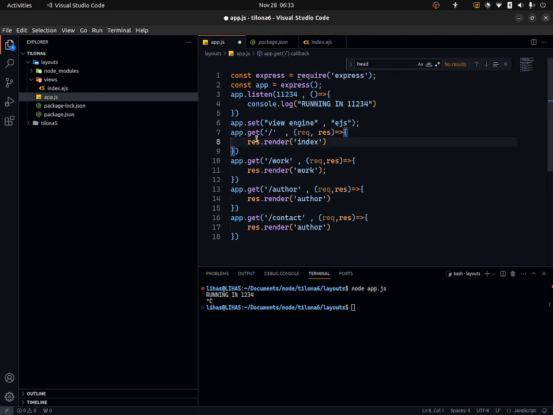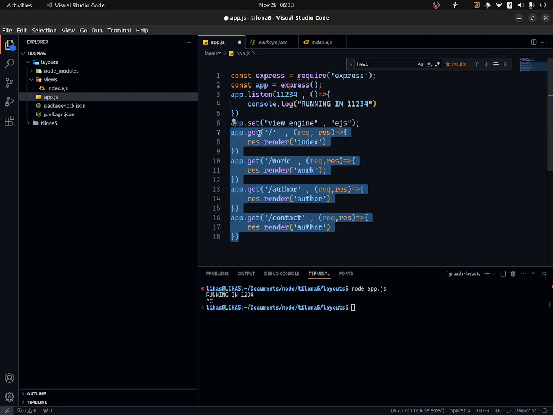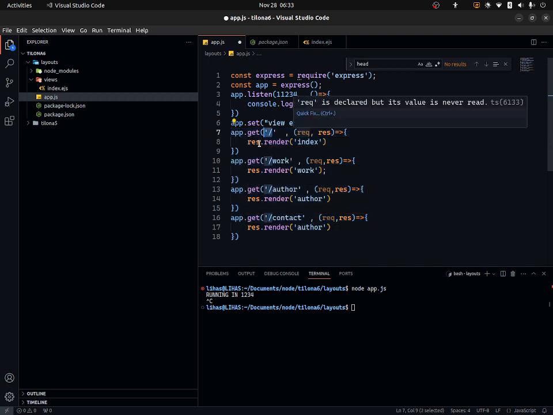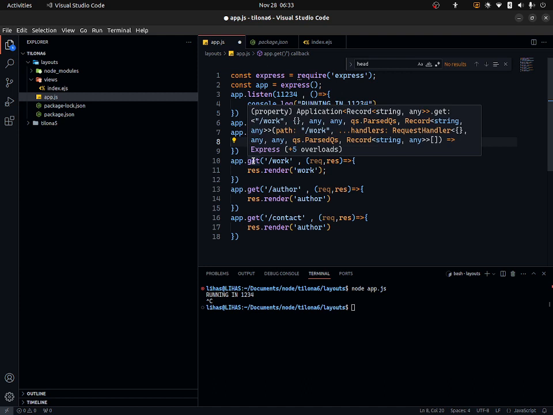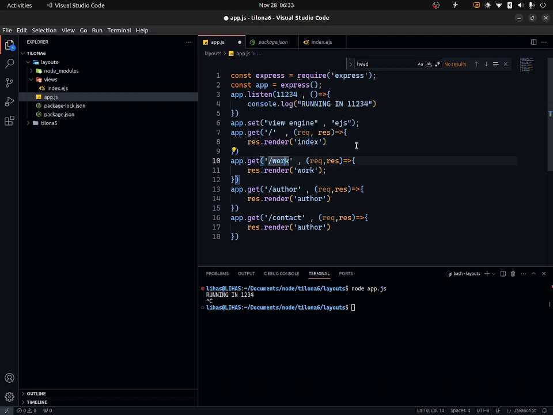So now I have set up a few methods for what to do. If I get a request in my home route, I'm gonna send a response, and in the response I'm gonna send the index.ejs file, and if I get a request in my work route, I'm gonna send a work.ejs file that I'm gonna create in a second.